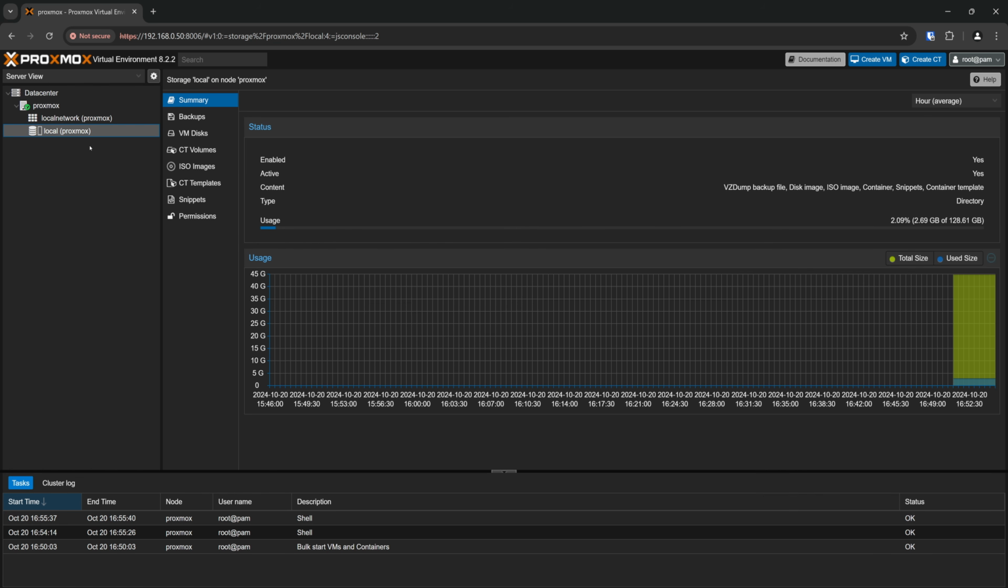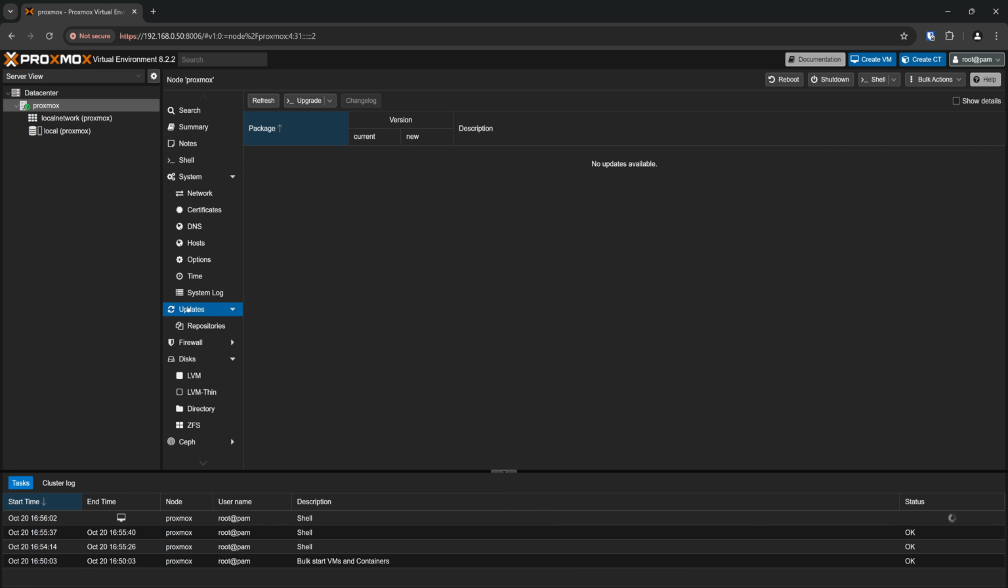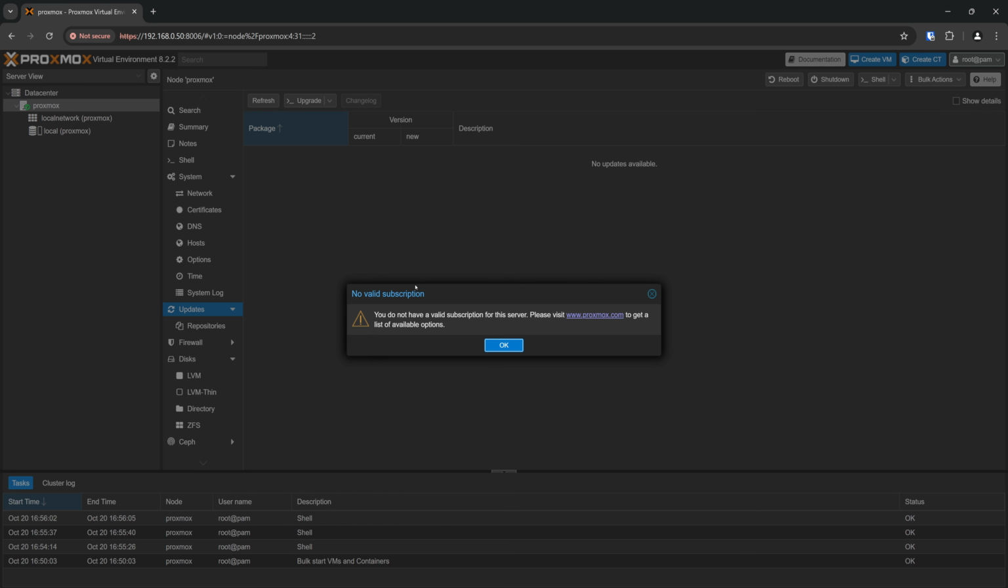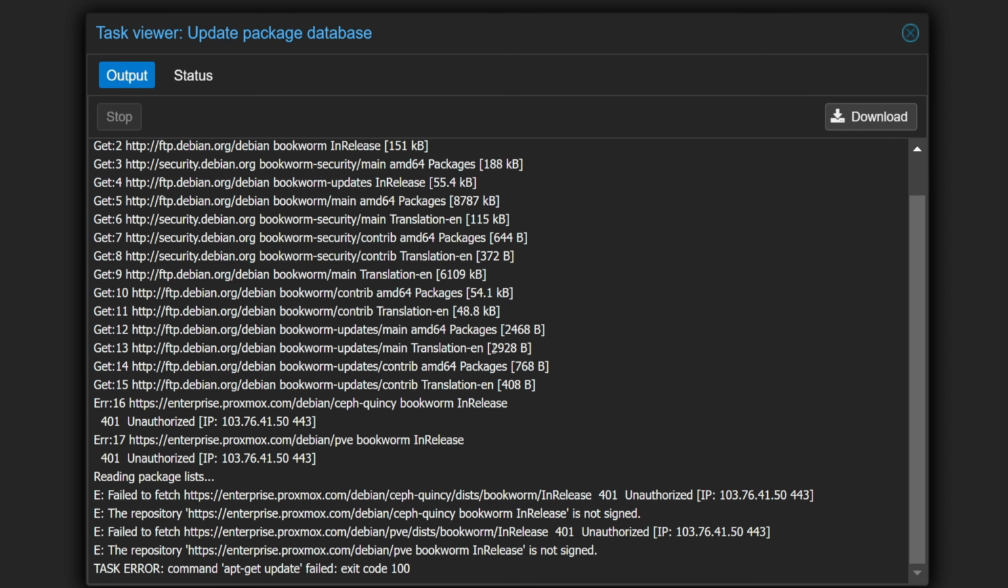We need to make sure that Proxmox is up to date. To check it, I will click on Proxmox. Then go to Updates. Now we just need to click on this refresh button. This is a warning related to subscription. I will click on OK to continue. You'll notice an error message here, but don't worry, it's because Proxmox is trying to access the enterprise repository, which requires a subscription. We're going to disable this.